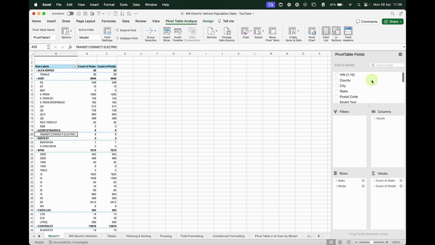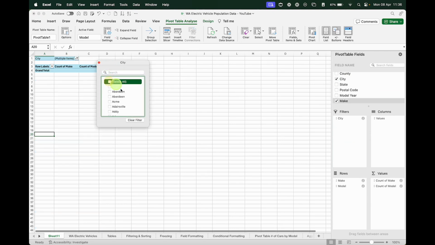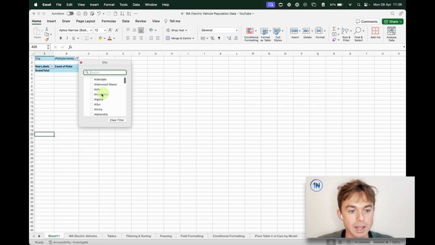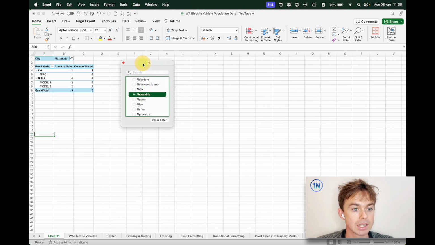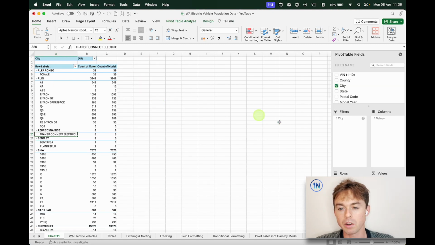Let's see, we can also filter this super easily. So we could filter this by city, drag city onto filters, and we can hit this drop down and select Alexandria. Very cool. Okay, use pivot tables wherever you can. Just jokes. They're super, super useful and powerful analytical tools.